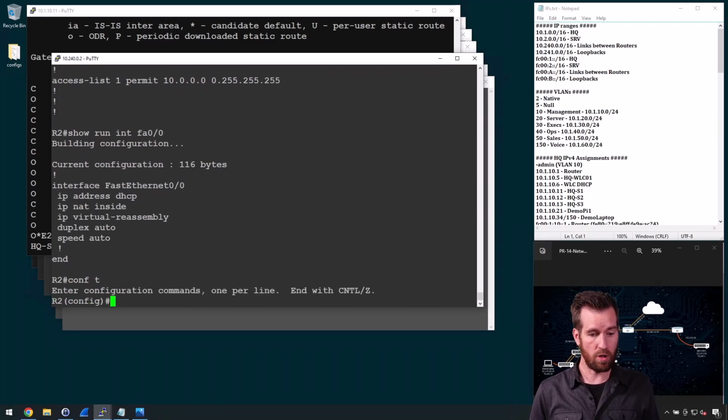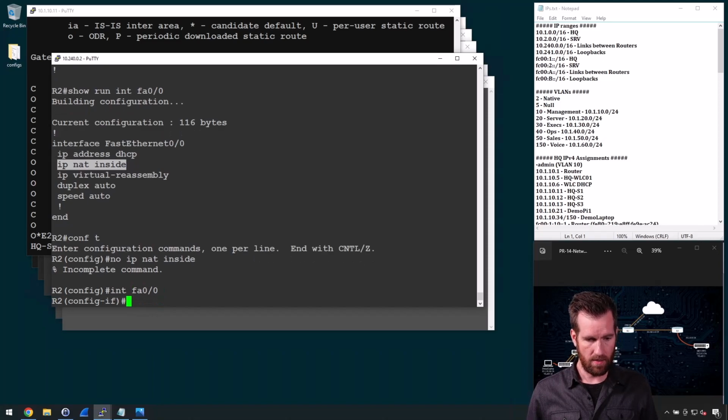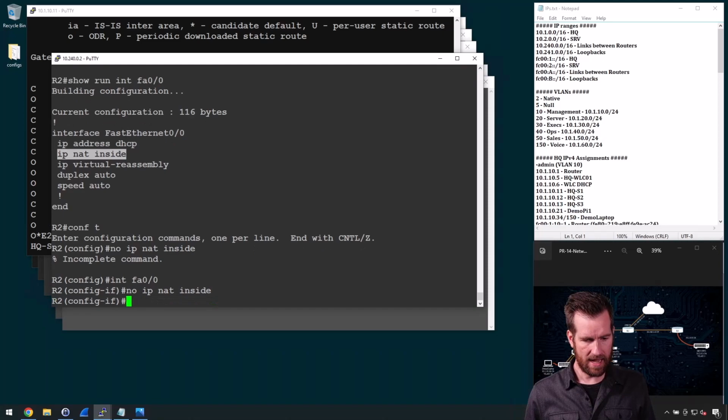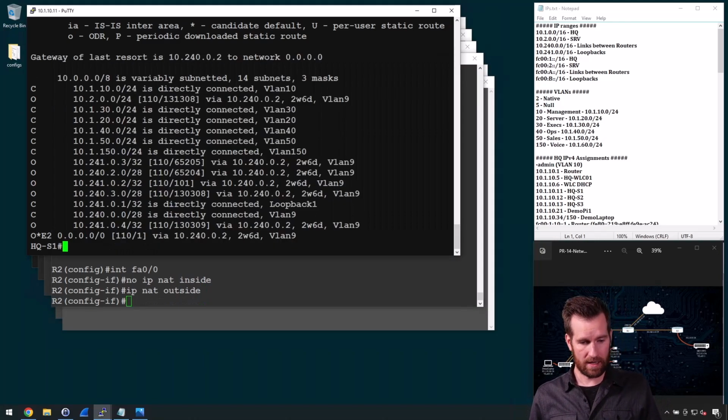I can get into the global configuration mode and remove this IP NAT inside, so I'll highlight it here. I won't get the carriage return at the end there. I'll just do the IP NAT inside, hit enter. Oh, I do need to be in the interface, so FA00, and then we will do that again. I'll paste that in there, but change that to outside, and then we'll hit enter.